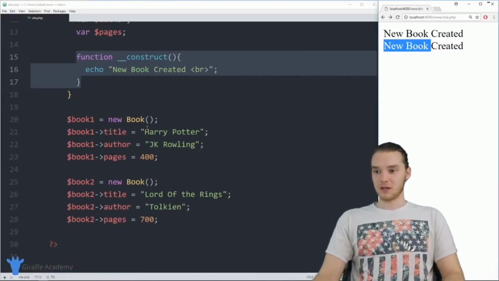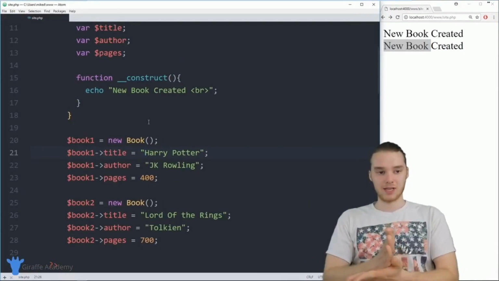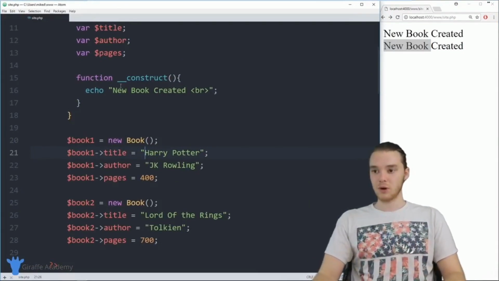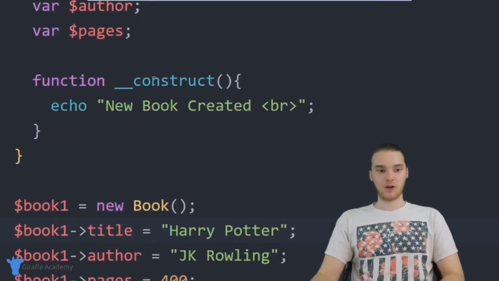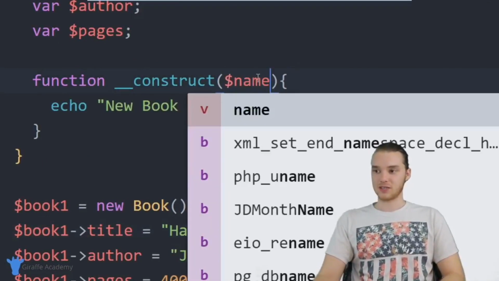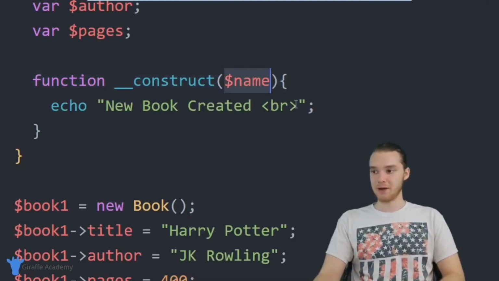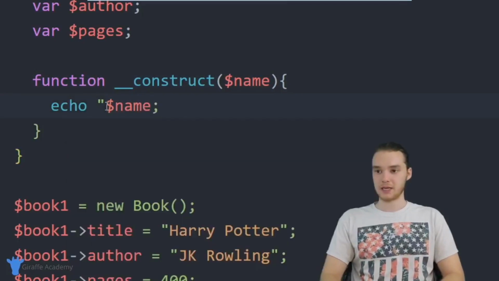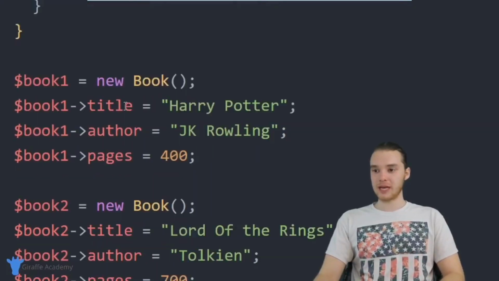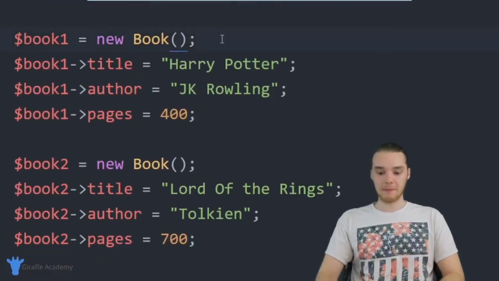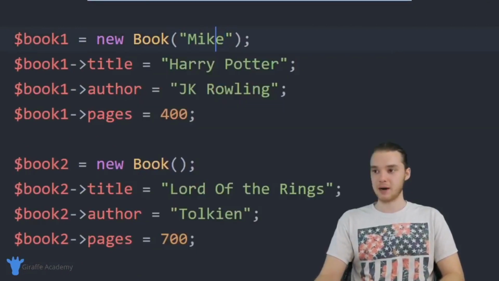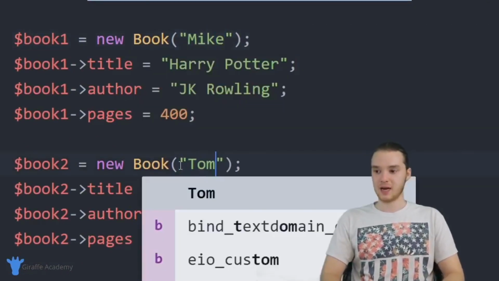I want to illustrate this a little bit further just to really instill what's going on. So this works just like any normal function. Just like any other function, I could pass it some information. So I could say this function is going to take a parameter called name, and then down here, I just want to print out the name that gets passed in. So what I could do now down here when I create these new books, I could pass in a name. So I could pass in Mike, and I could pass in Tom.